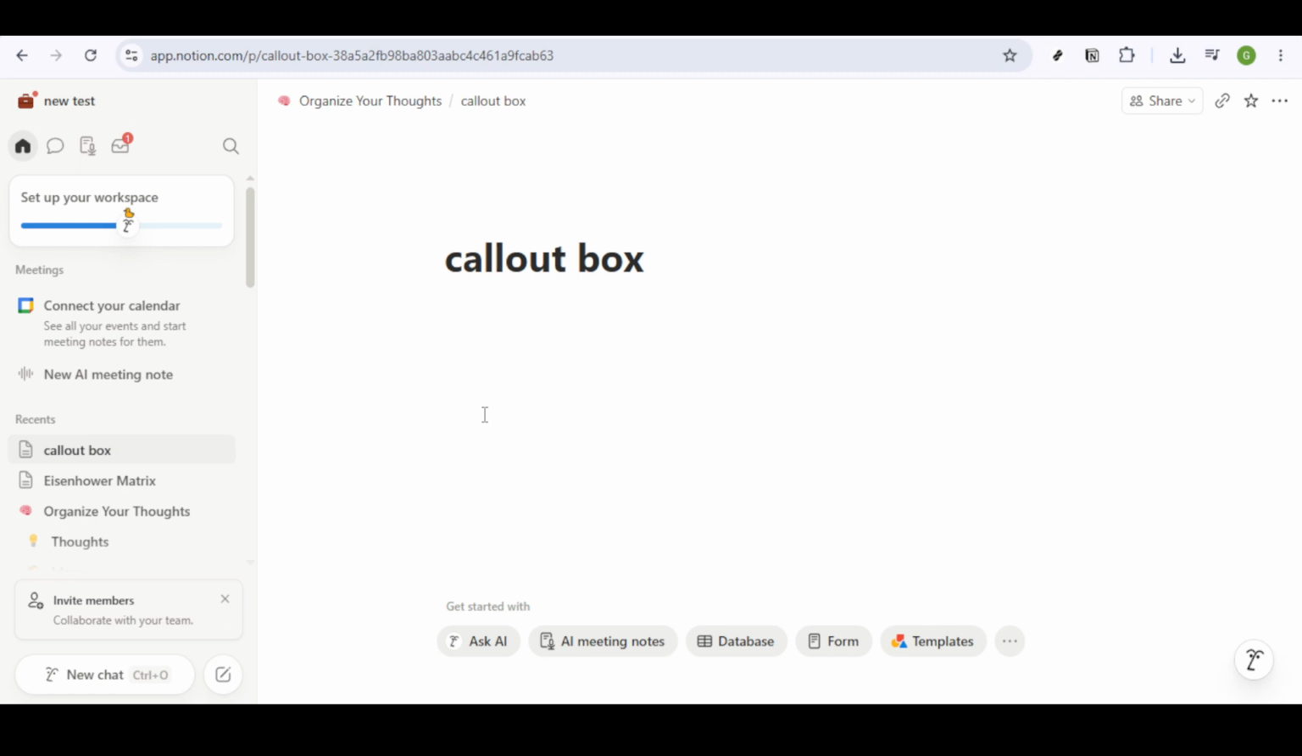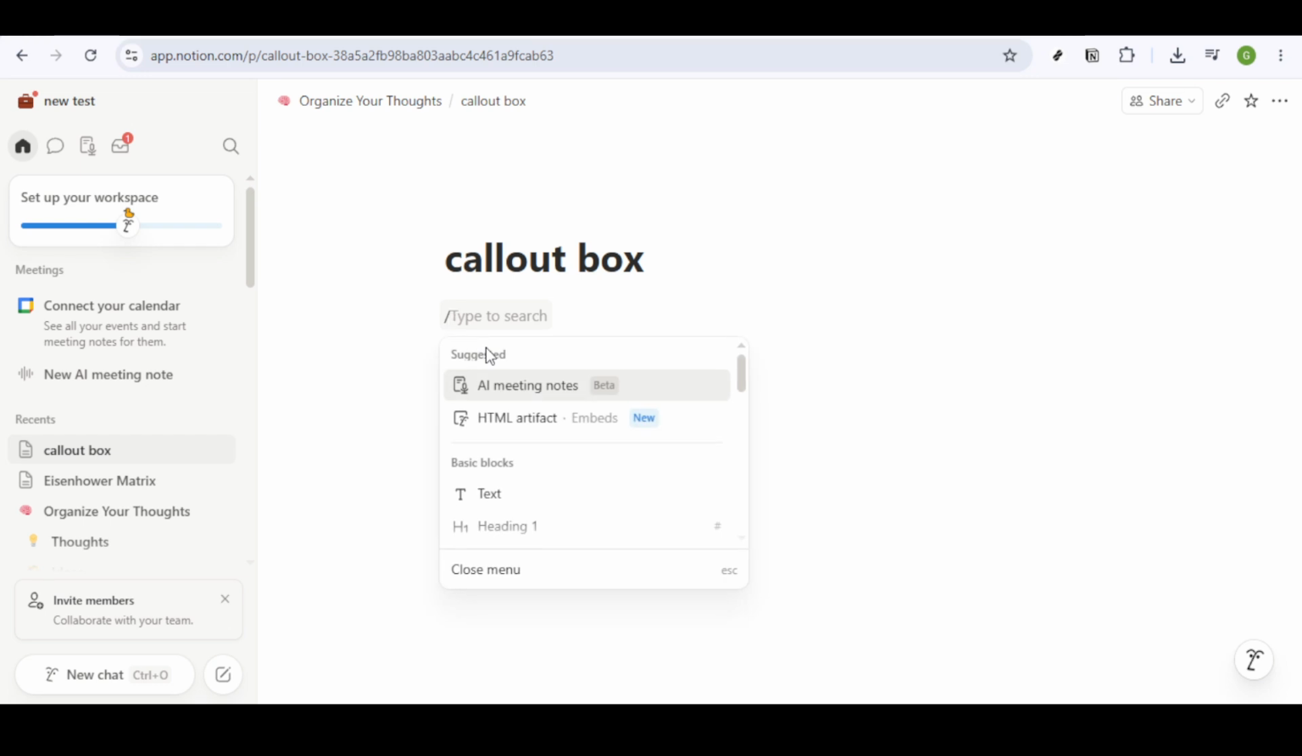Once you have your Notion page open, the next step is to decide where you want this callout box to appear. This decision is entirely up to you based on how you wish to organize your information. You might want to place it at the top of your page for higher visibility or embed it within a section where it naturally complements the existing content. Simply click on the spot where you wish to insert this feature to get started.